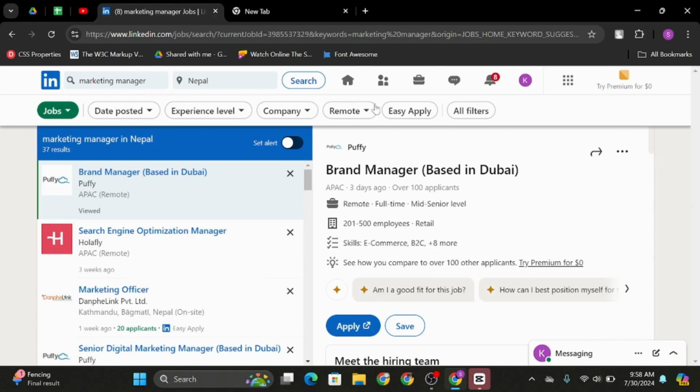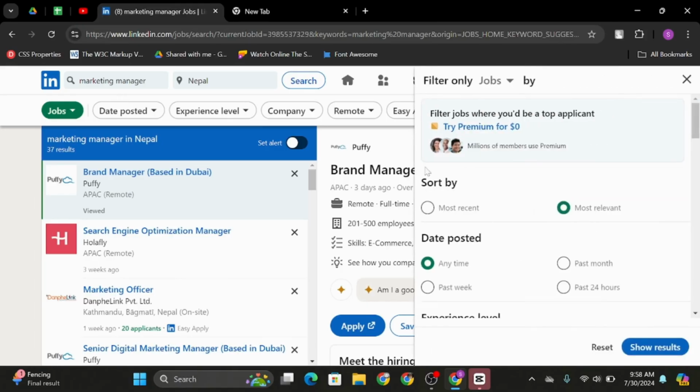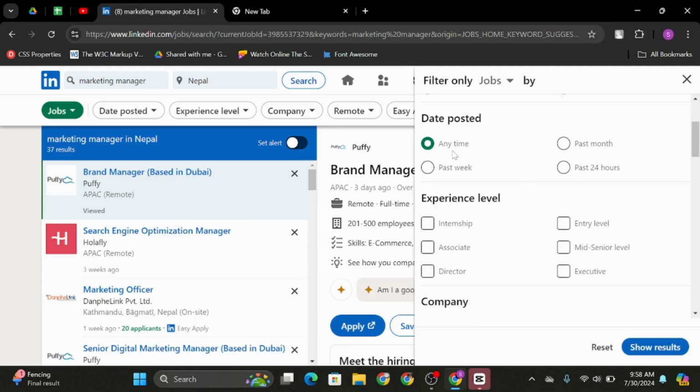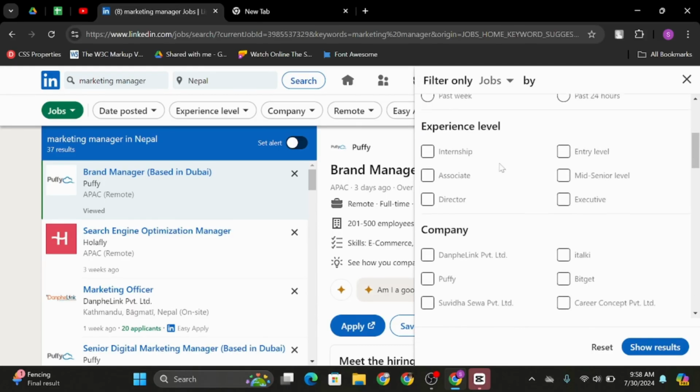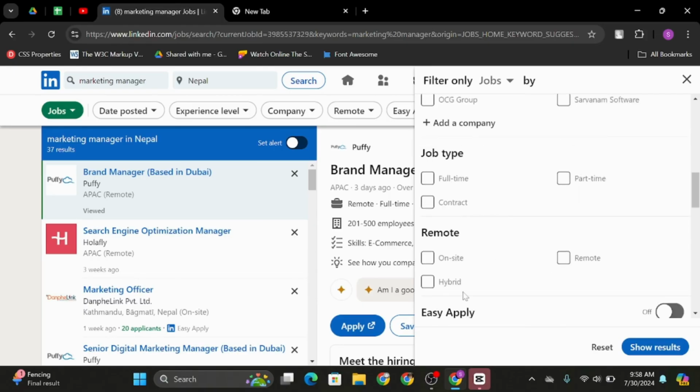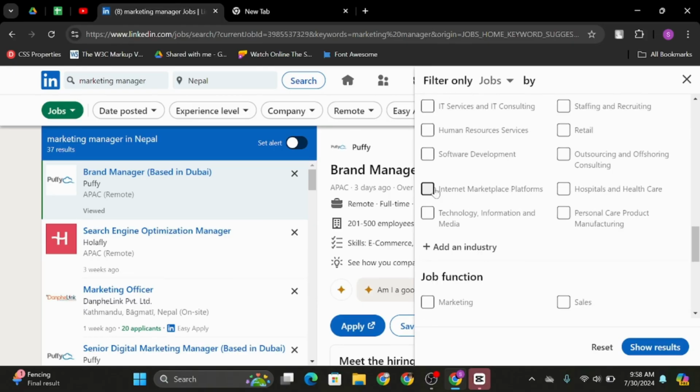You can also filter your job search. Click onto all filters. Here you can sort by most recent or most relevant. Choose your options. You can also choose date posted, experience level, company, job type, remote, easy apply, and so on.